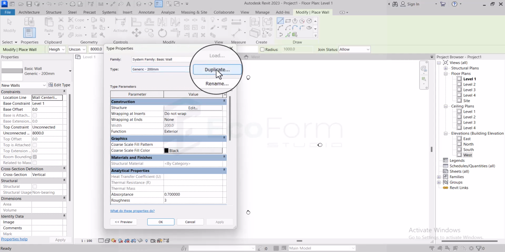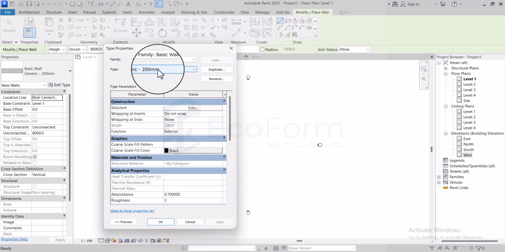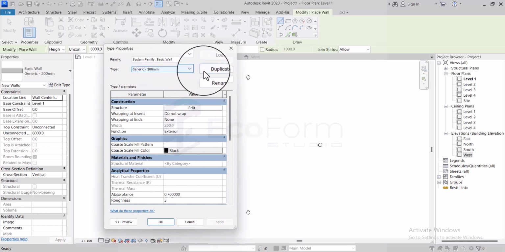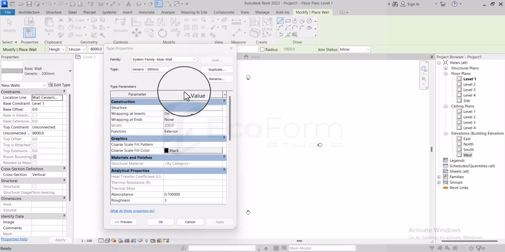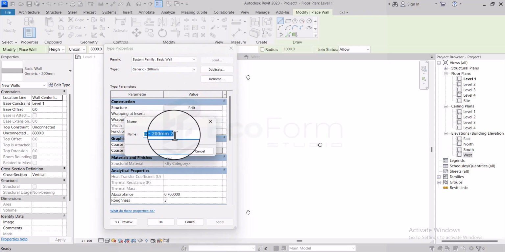Now I can duplicate this wall so that it doesn't change the existing generic wall in Revit, but I'm duplicating it so I can customize it to my own taste, leaving what is already in Revit, then making my own. So let me duplicate this. It has automatically put 2 for me, but I don't want to name it this. I want to name it 225 mm wall.